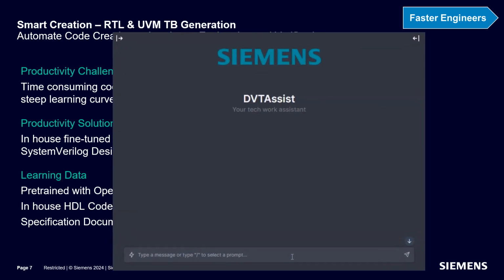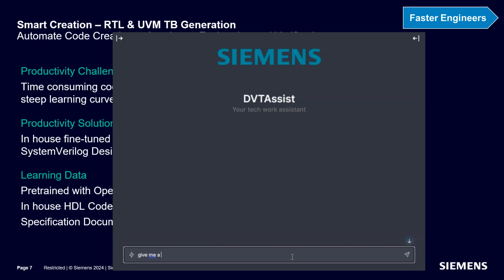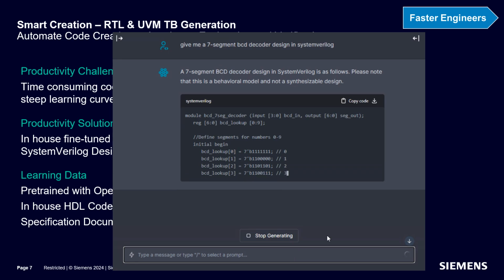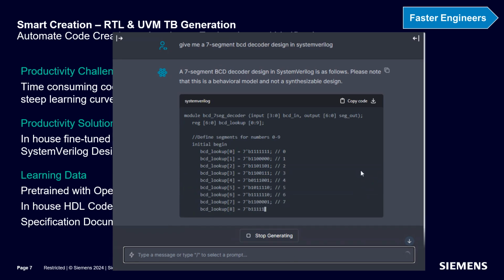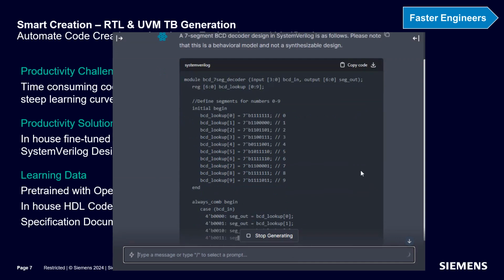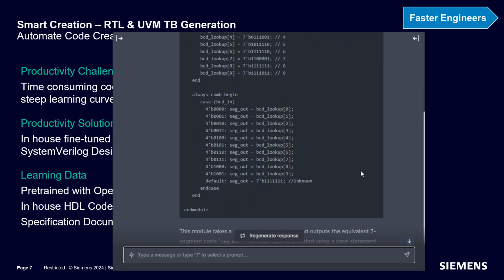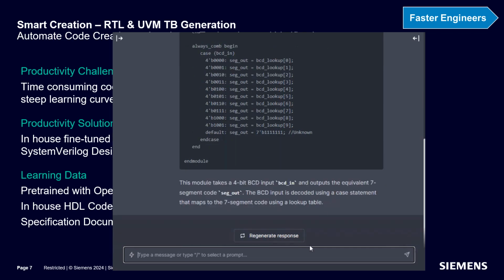Here we are asking DVT Assist to generate a 7-segment BCD decoder. And as you can see, it's doing pretty well in the generated BCD decoder. The beauty of this solution is that everything stays in-house. Every piece of data is staying in your organization.